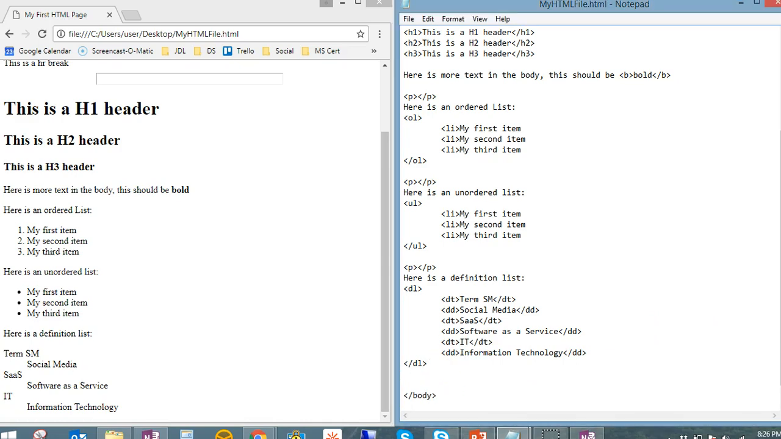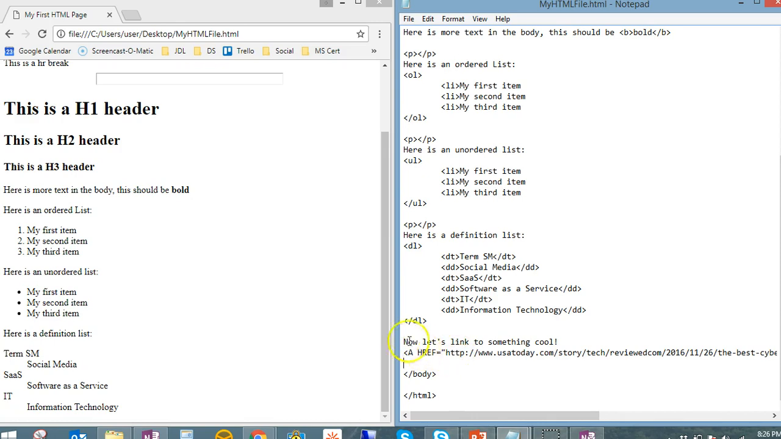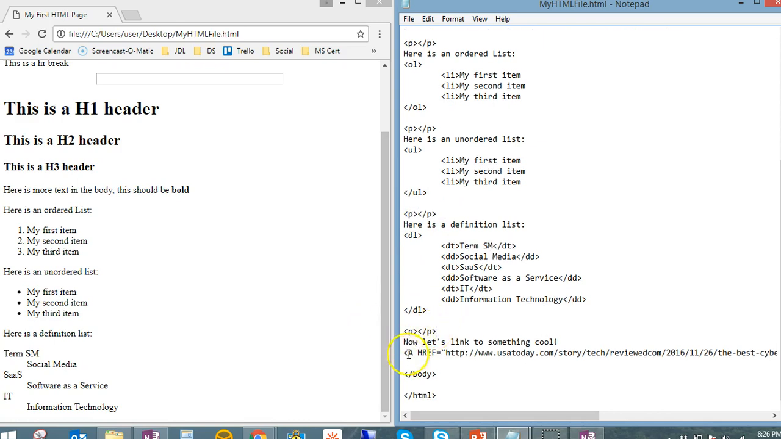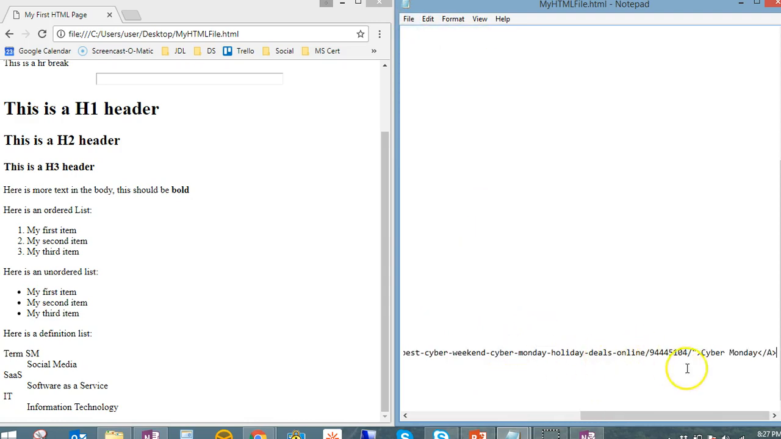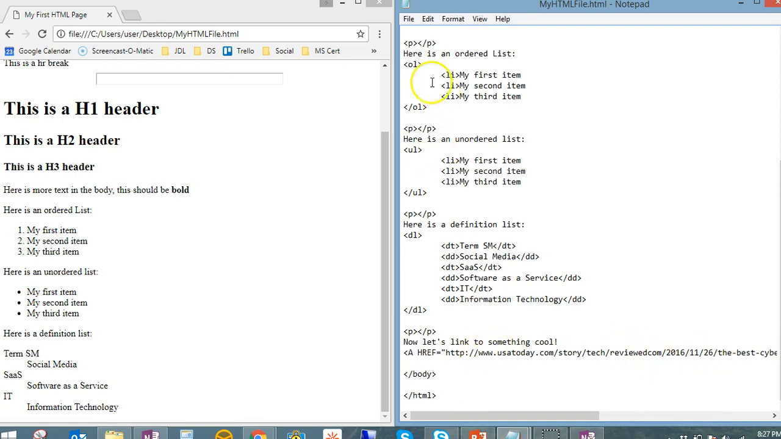All right, I am going to stay within the body, and I'm going to say now let's link to something cool. Put my paragraph break in there, and then here's my href tag, and I'm linking to a story on USA Today on their tech page. So actually what I should show is if I go over here to the end, you'll see the text that's going to display in the browser is Cyber Monday. So when you click on Cyber Monday, it's going to take you to this actual link.